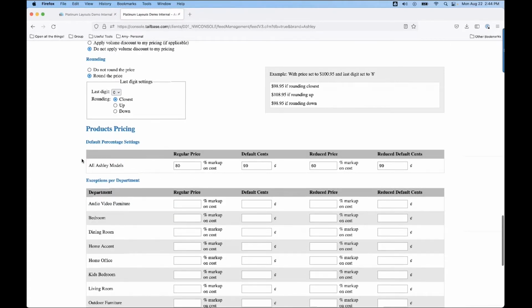You also have the option to do a default percentage setting. So this is the markup. Right now we've got an 80% markup on cost with the default cents being 99 cents. The reduced price being 60% of the markup on cost with the reduced price default cents of 99 cents.